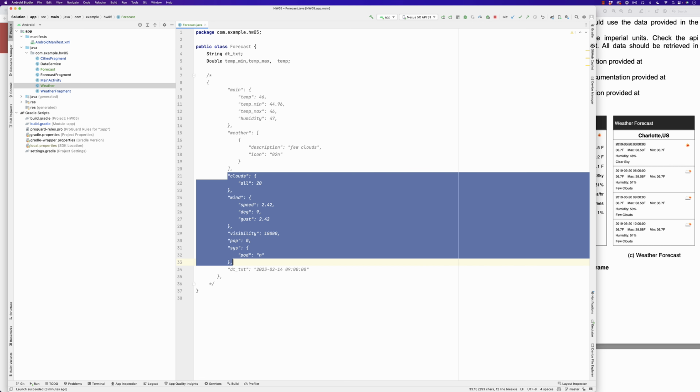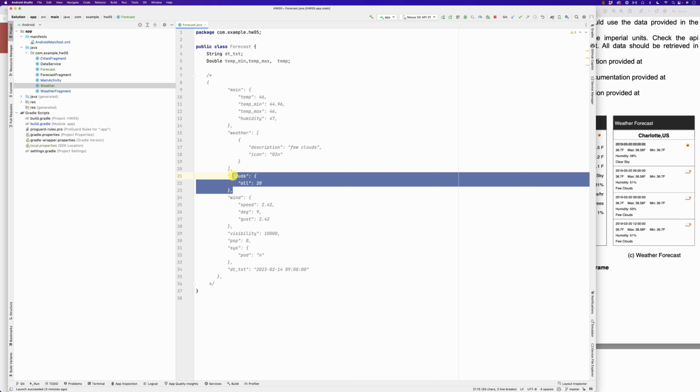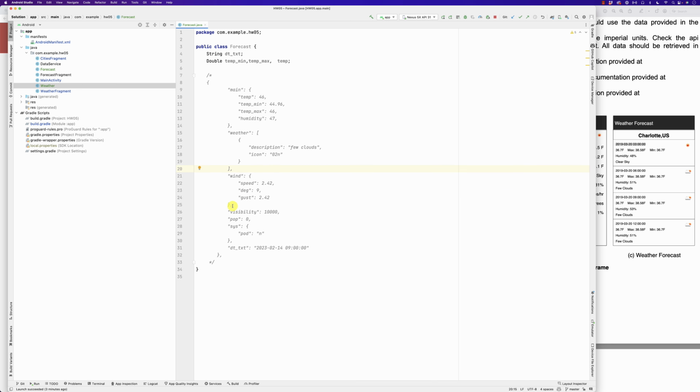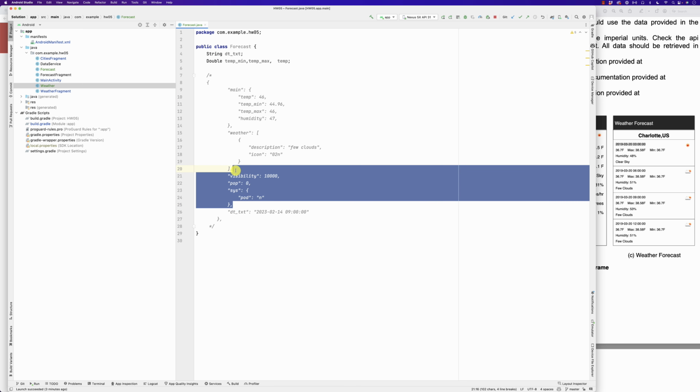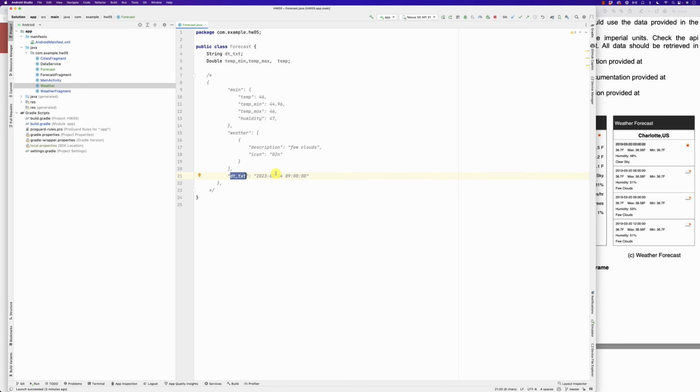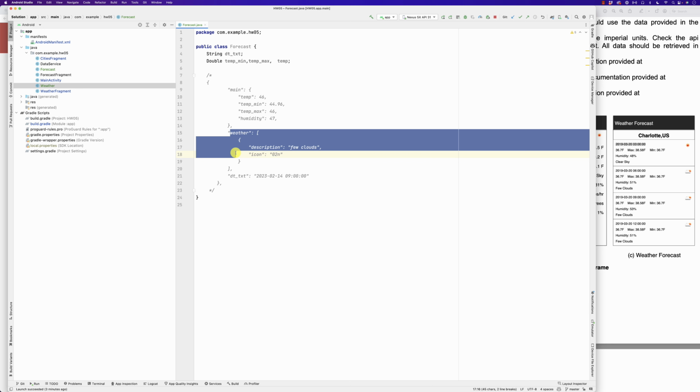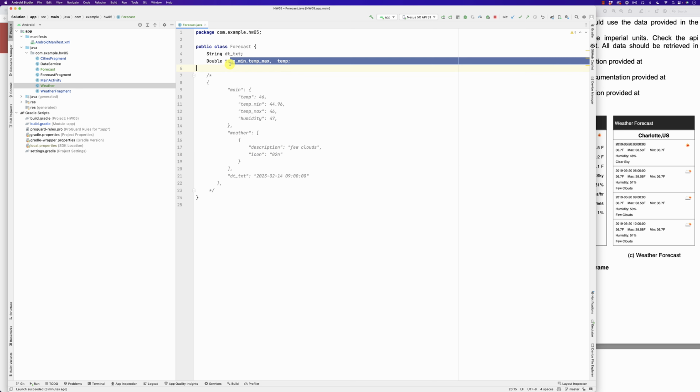See, I'm removing just objects. You see, I'm removing the clouds object. I don't need it. I'm removing the winds object. I don't need it. And then I'm removing the visibility and all that stuff here. But I still have this one, the weather, just because I need it as guidance when I'm writing the code, right? So here it is.